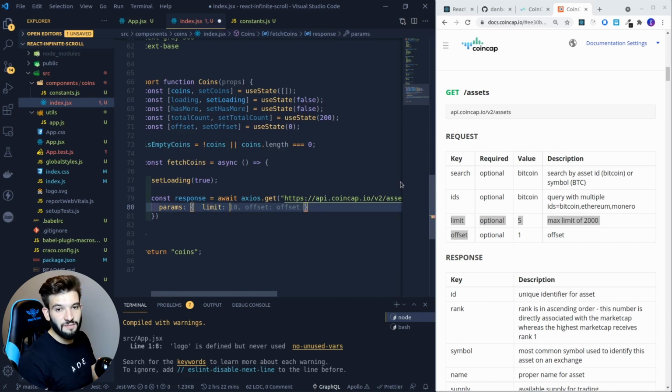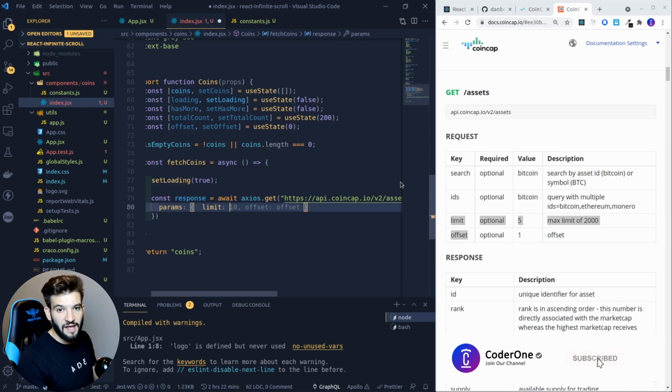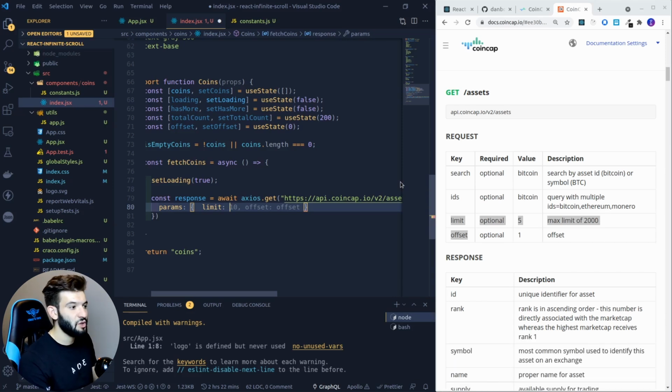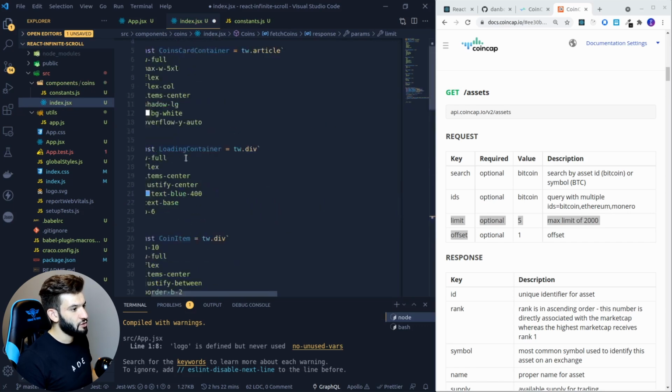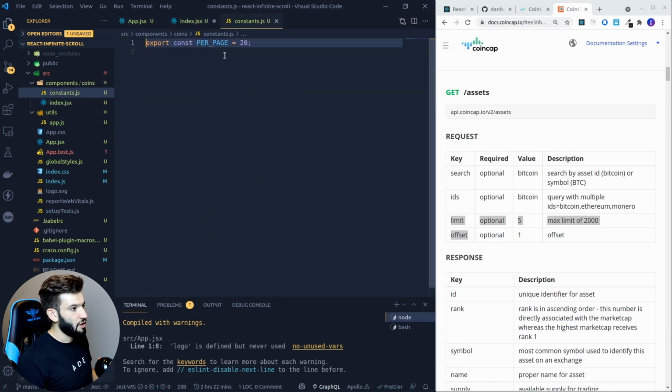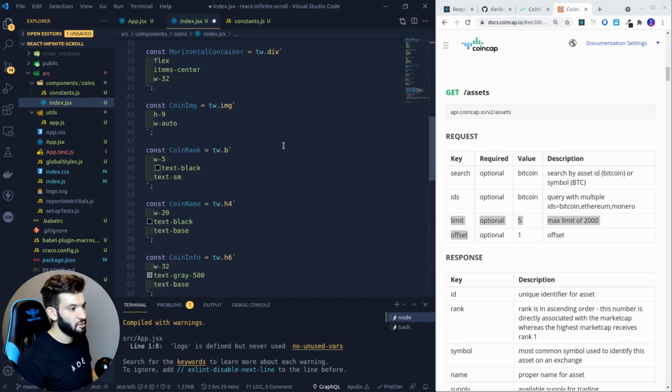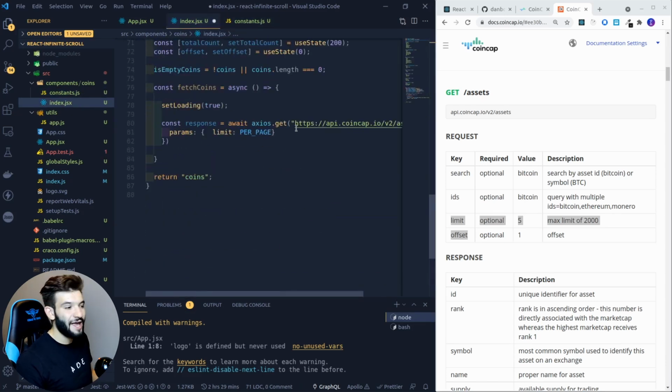So the limit is going to be representing the number per page. So how many items or how many coins or cryptocurrencies you want to load per page. And this is pretty obvious. So I'm going to import the per page variable, which we already created. It's going to import from our constant in here, which is 20. So we want to get 20 cryptocurrencies per page. So every single time we do this request to the API, we're going to tell it that we want to get a length of data of 20. That's it. That's all we want.